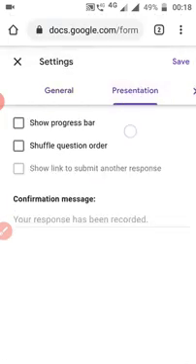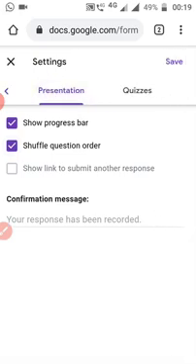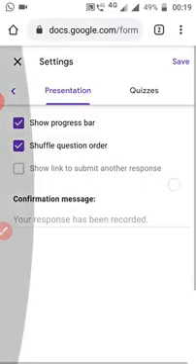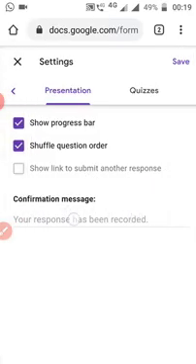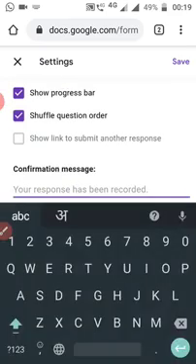Next option is Presentation. In Presentation, when any candidate responds to or attempts a question paper, he can see the progress bar. Suppose out of 10 questions, when he attempts the first, second, third question, the progress bar will also progress with the number of questions attempted. Shuffle question order: if I check this, the order of the questions will change every time it reaches a different candidate. So we can check it. Next, there is a Confirmation message. When a candidate submits, whatever message I write, suppose I write here 'submitted successfully', that message will appear.